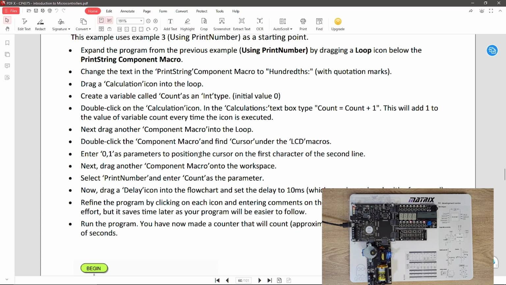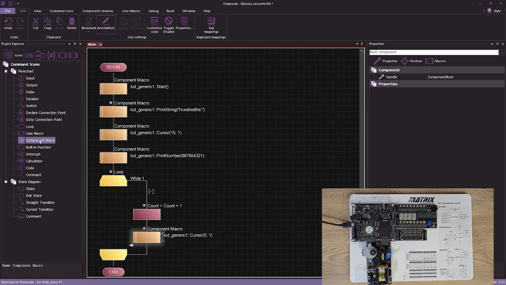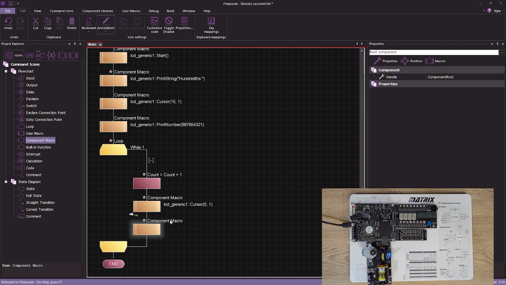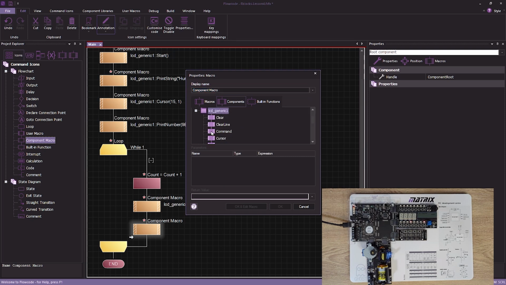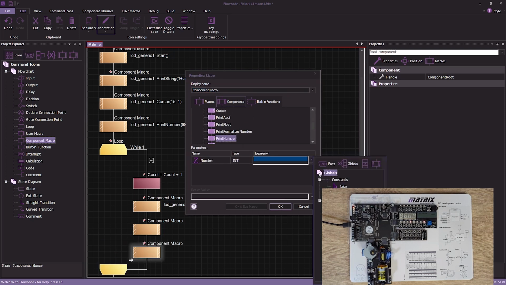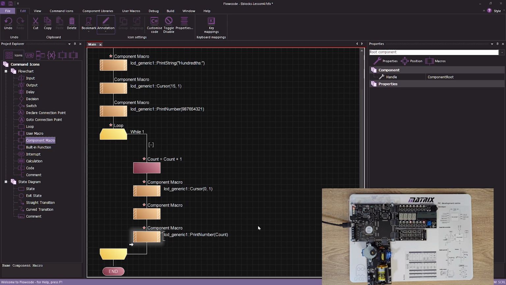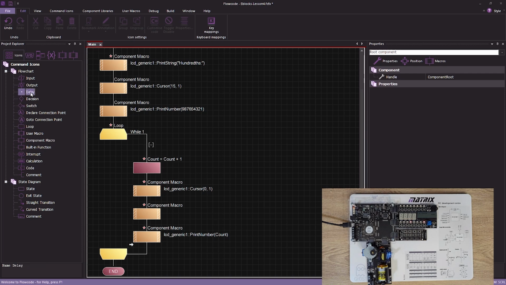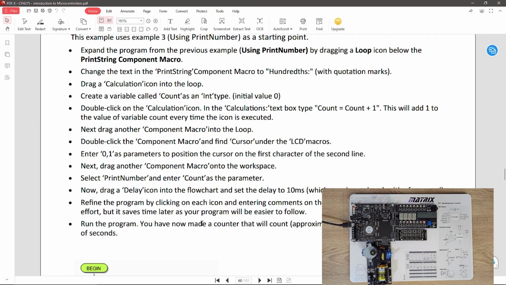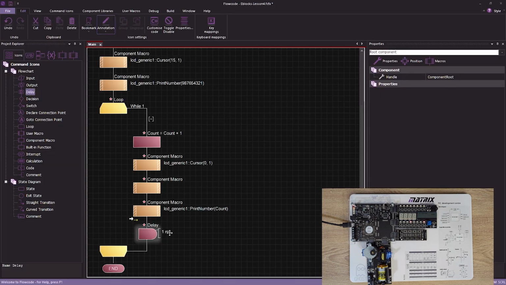Okay, enter 0, 1 as parameters, and then I want to drag another component macro onto the workspace, anywhere, like over here. I assume there, but you haven't said that. Select print number and enter count as the parameter. Double click it, print number, and enter count. Did that do it? I don't know. Now drag a delay icon into the flowchart and set the delay to 10 milliseconds. I don't know if I'm putting these things in the right place at all. Set to 10 milliseconds.